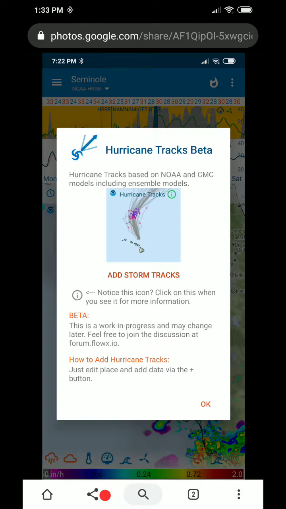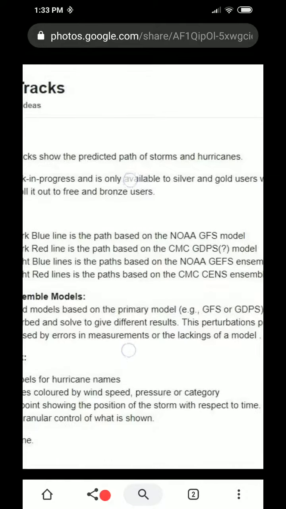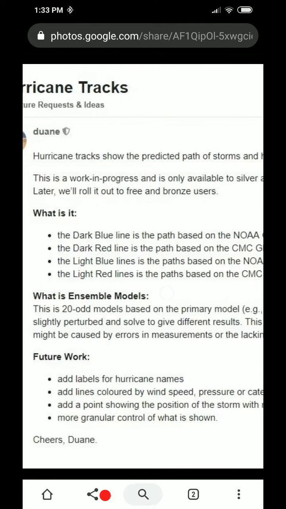That was the official announcement, and it says the work is still in progress, and it's based on NOAA and CMC, which is the Canadian model. Yeah, here in the forum or on the website, I have found a little bit more information about that. When we go into detail, we see at least what the colors mean.